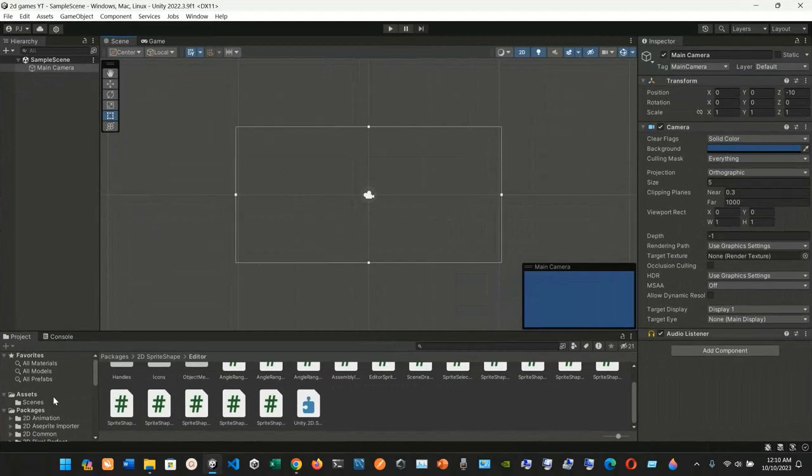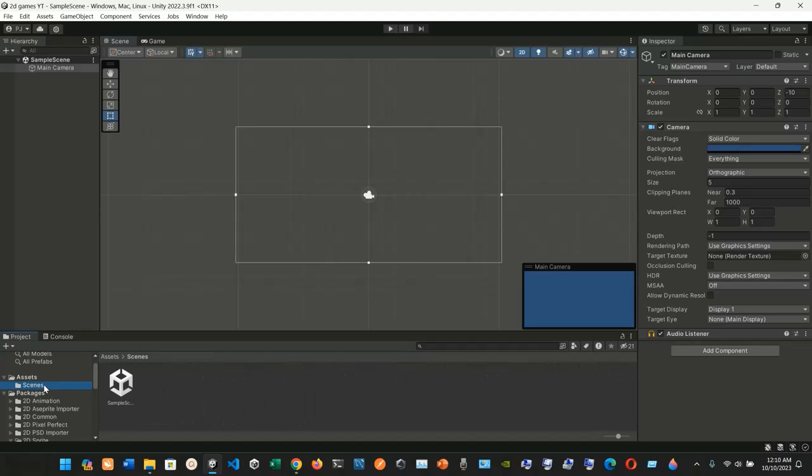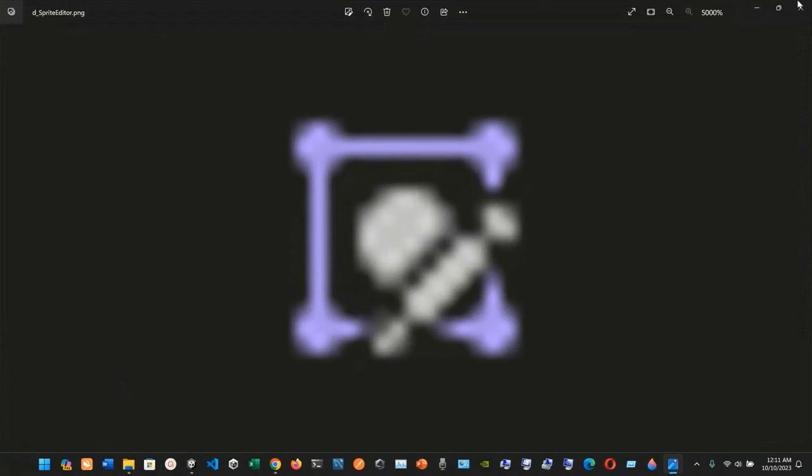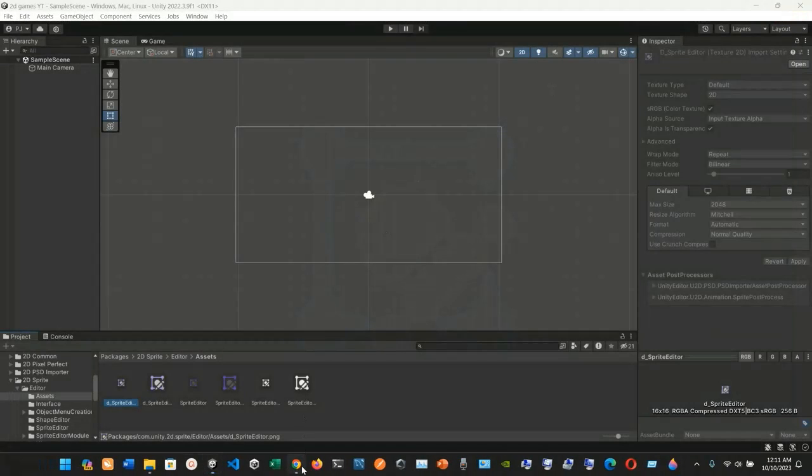So in the assets here, we see that we have in the packages the favorites, and this folder named assets. We have the scene here, and in the packages we have 2D animations, we have the pixel perfect, we have the sprite. So let me see, as you can see, we have some sprites here, and this is pretty much it.